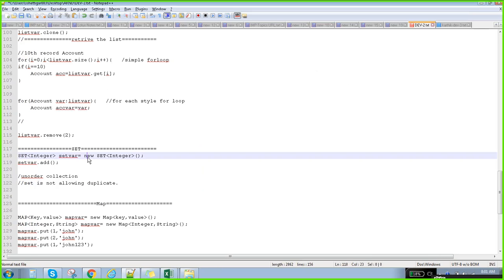So basically, collection has three types. One is a list, set, and map. We are discussing list. Now let's jump into set. A set is very similar to a list.